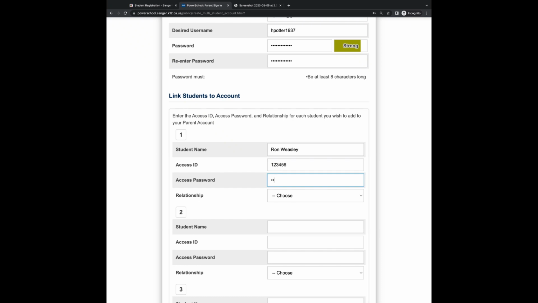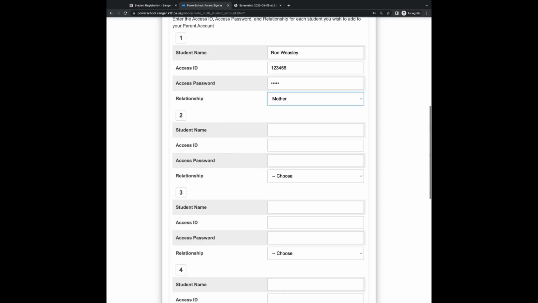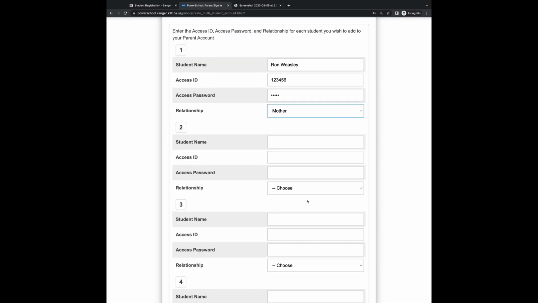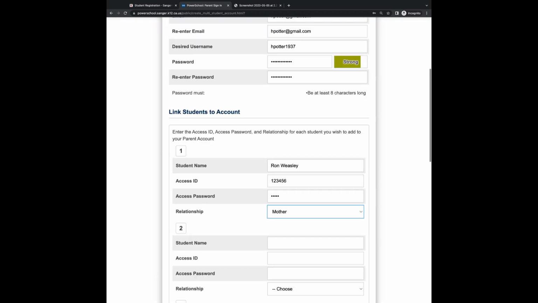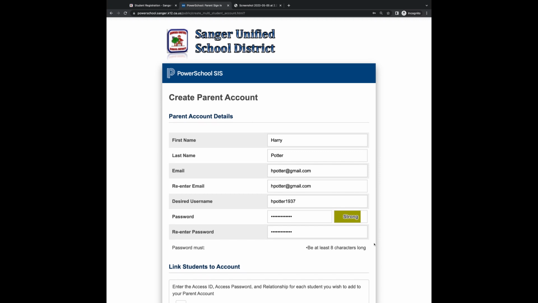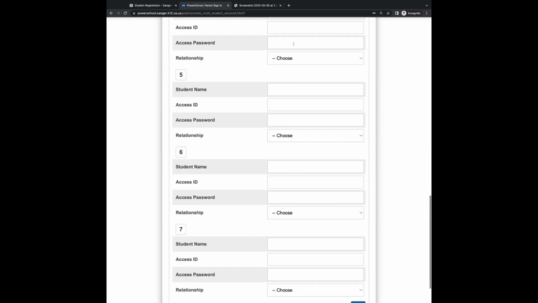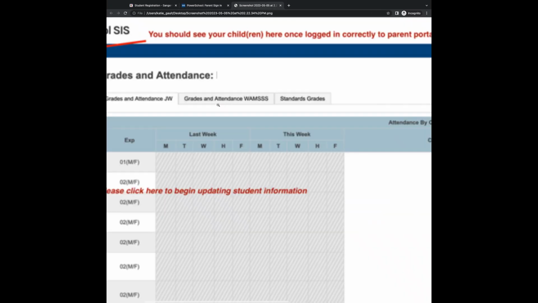So I'm just going to type ABCDE, and then you choose the relationship. So I am Ron Weasley's mother. You would then scroll down or continue to add more students if you had more students to add, and then click enter. I'm not going to click enter because this is just a fake account, but once you clicked enter, you would be seeing this screen.